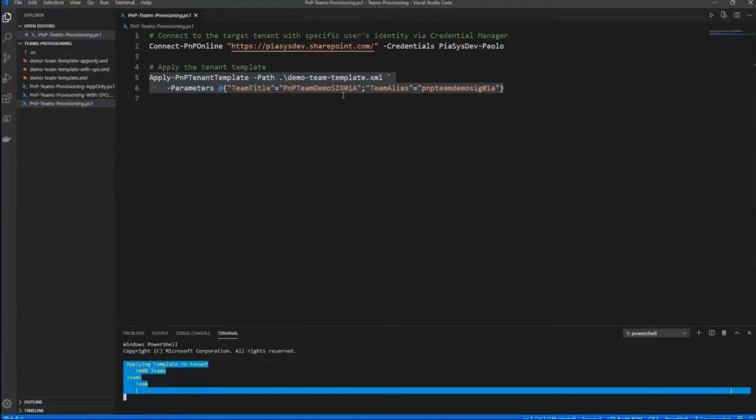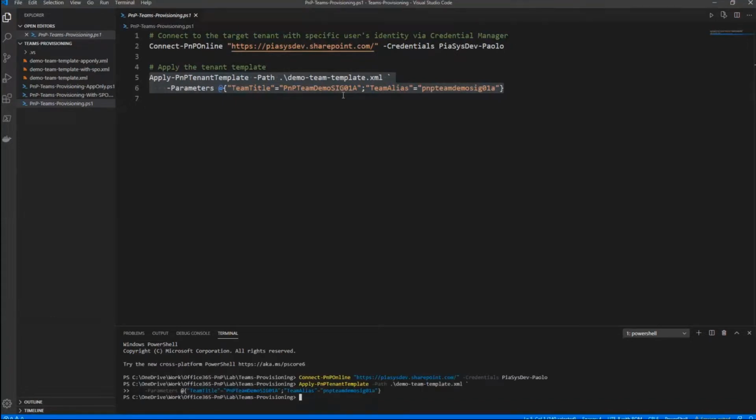It is still working on it. It takes a while because we have some delays in the process to avoid getting throttling from one perspective. And from another point of view, we also need to wait for some of the resources to be fully ready before being able to use them. So now the provisioning is completed.